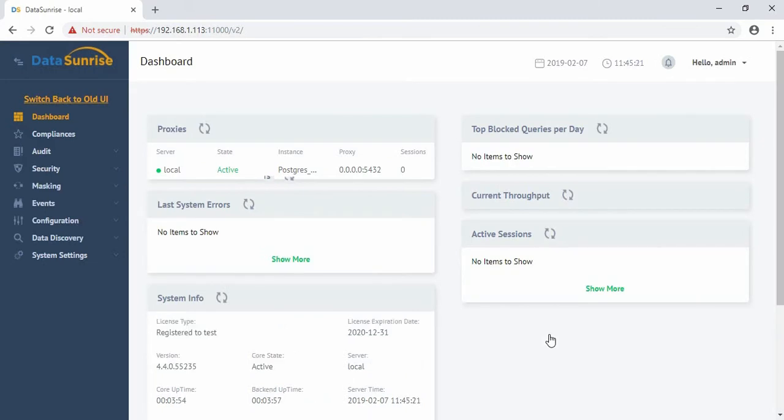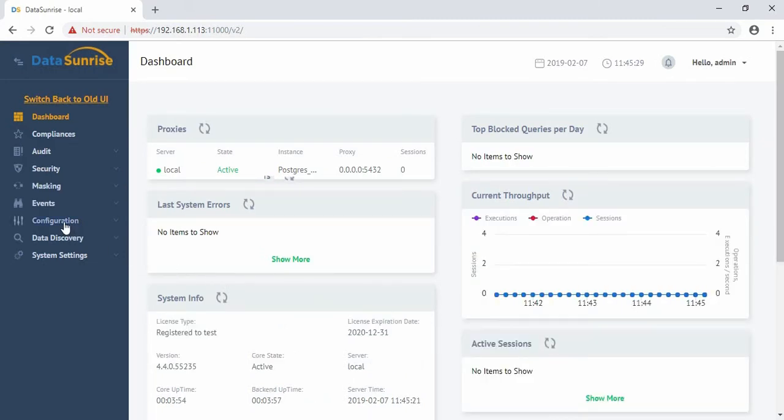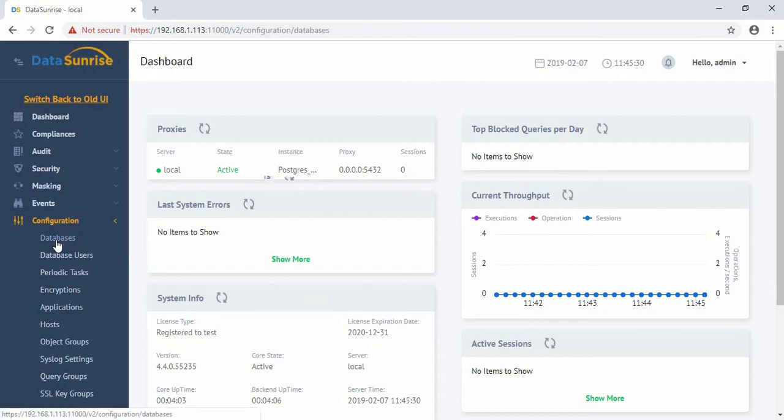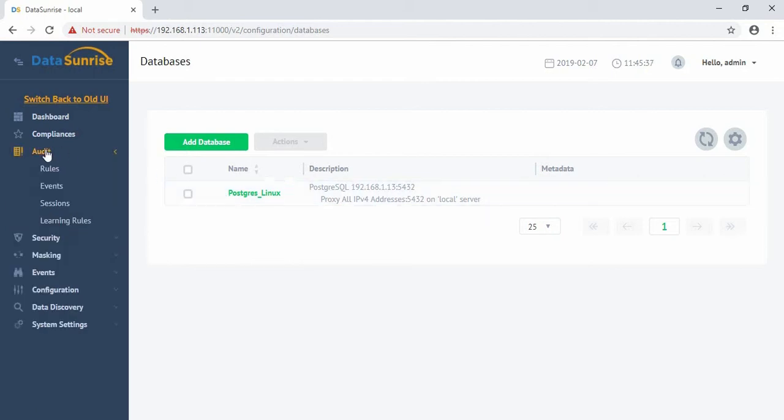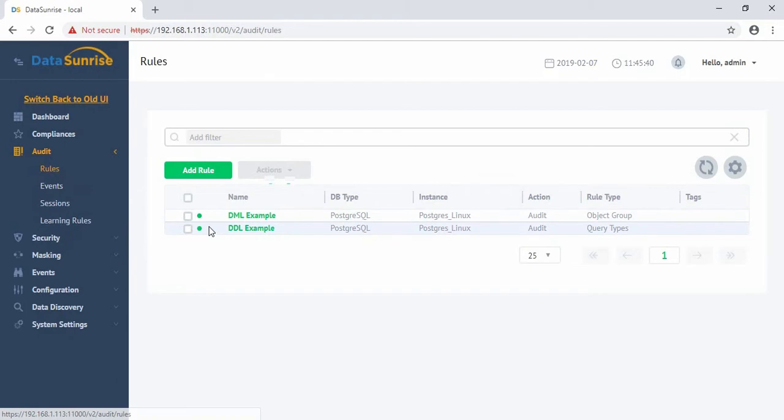We're on the DataSunrise dashboard. Let's go to the Configuration section to see how our database looks now. Make sure that the Databases section in the left pane is selected so that you can see the profiles of the protected databases. Here you can see the database we have just successfully protected. Let's see how the newly created default rules work. To get additional information on these rules, or to modify them, we need to go to the Data Audit section of the GUI and select the Rules section in the left pane. Here you can see our example audit rules, which were created automatically, and more additional information.